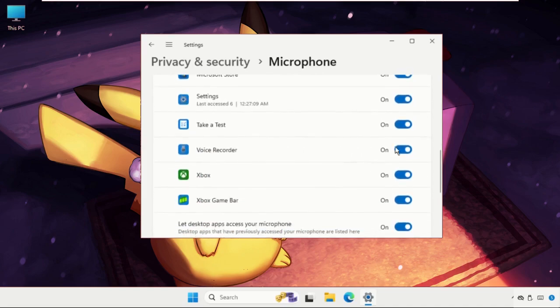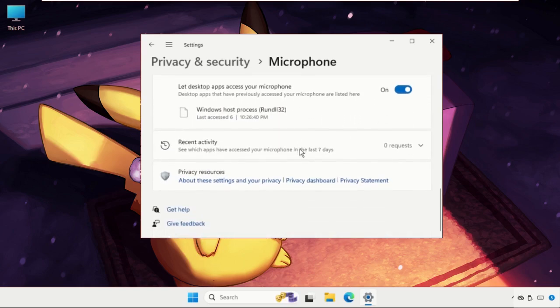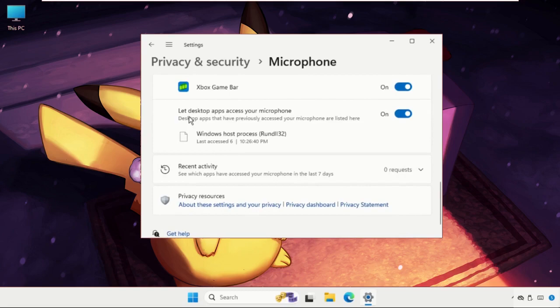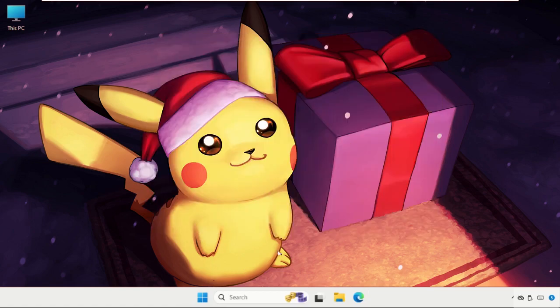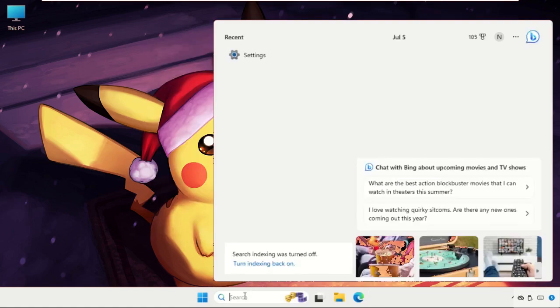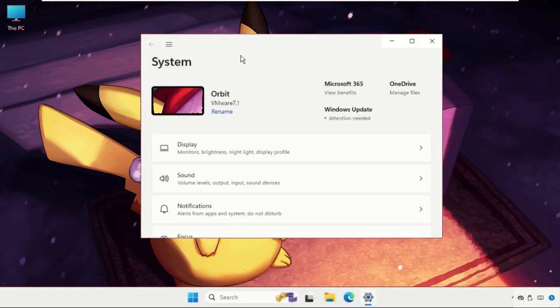Also you have to enable the option for Discord also, and then lastly enable the option for let desktop apps access your microphone. If you see this disabled, then you have to enable it. Then close this window, then go to search bar, again open settings.